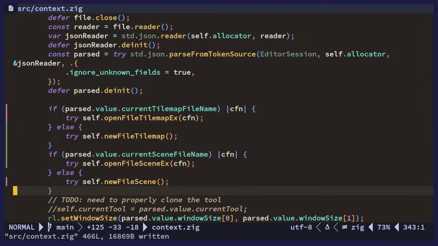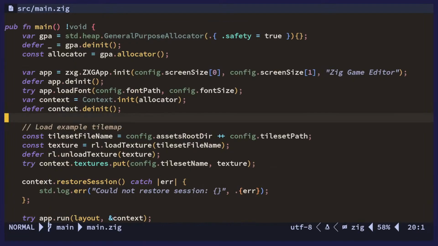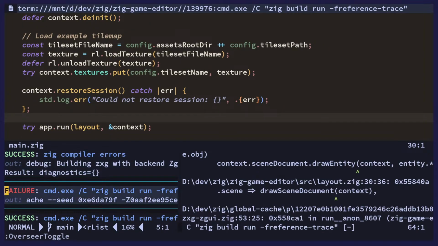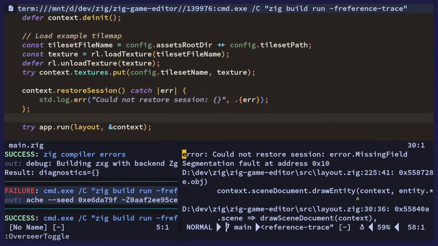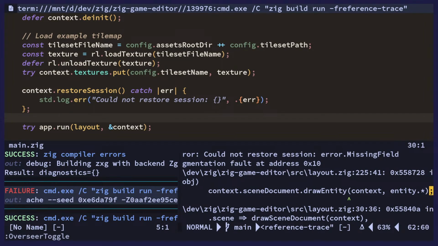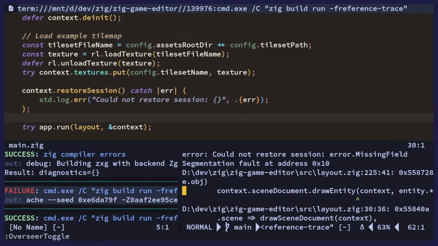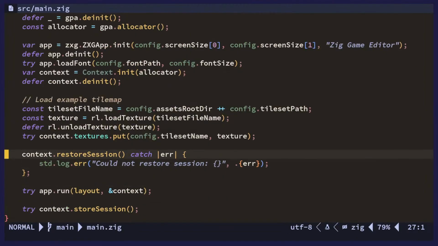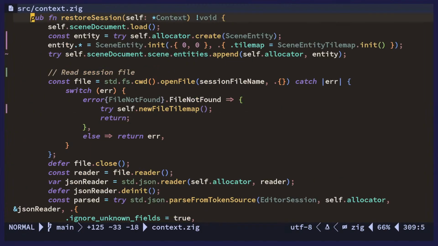I'm just gonna say we'll go to main, and if we cannot restore session, actually we just log this out here, but we did crash, so I'm not sure why that crashed though. Actually, let's look at why it crashed. It's trying to draw this entity that doesn't exist, I guess, maybe. The scene entity, the scene document draw entity. So let's go in here and see.